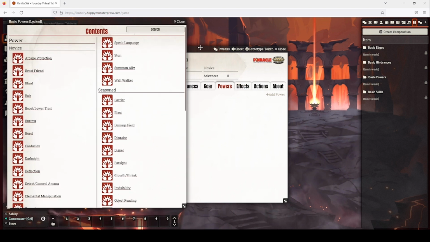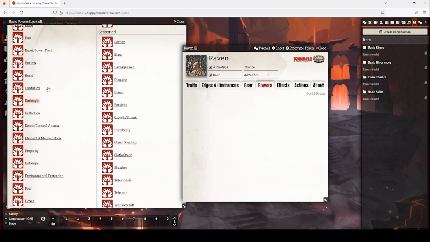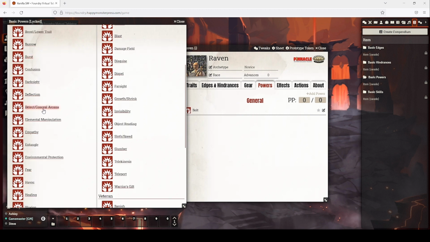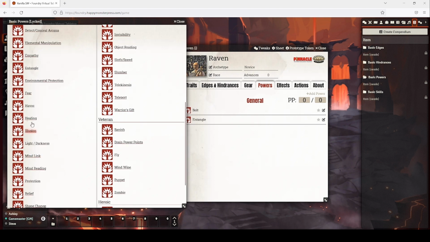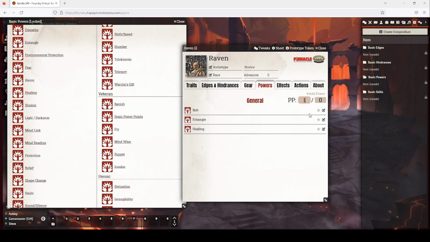They're conveniently organized by level, so I know, unless I have the Born a Hero rule, that I'm only grabbing powers that are available to novices, but this doesn't take into account any special arcane backgrounds for particular settings. So we'll grab Bolt and Entangle and Healing, and we'll also load up some power points.